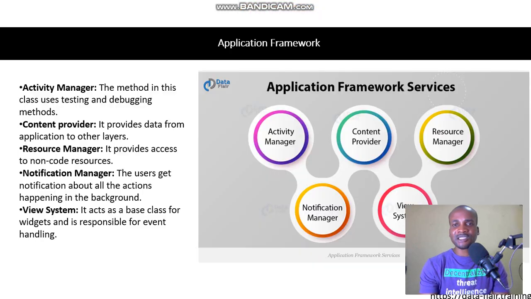So with this, let's quickly go into application framework services. Let's understand what these application framework services are. We have about 5 components of these framework services. This is very important because most of the things we are going to be doing, we are going to be looking for how this application speaks to some of these services and how we can actually exploit them.